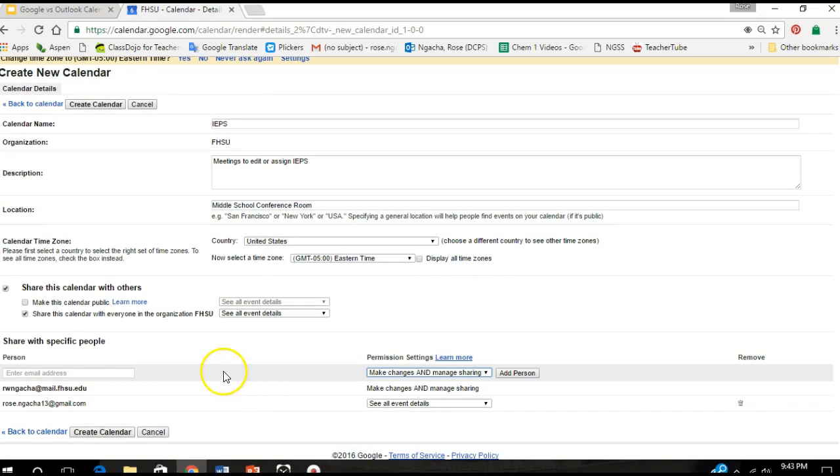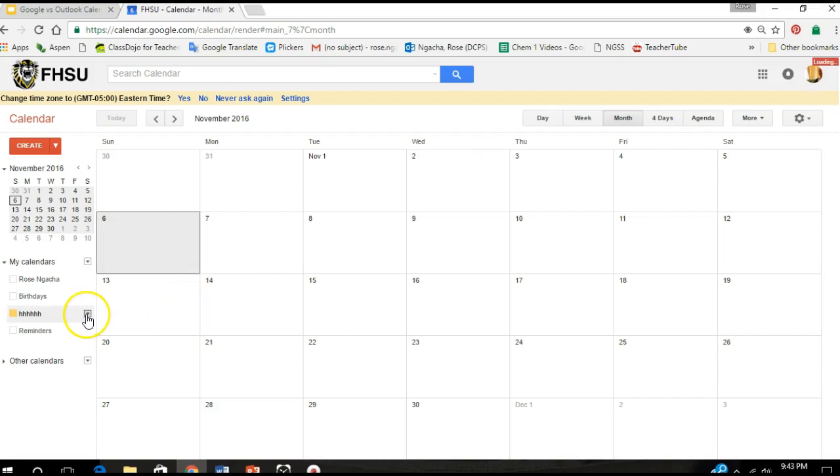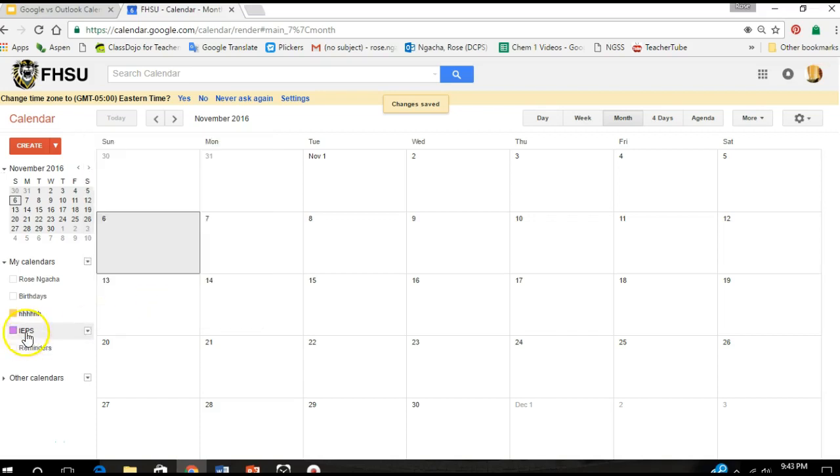So when you've done all that, just click on create calendar, and I'll just say yes. All right, so now we have a new calendar right there. There it is. It just showed up, IEPs. Now if you want to color code IEPs, you can come and put it, say, purple. So every time you see a purple color on your calendar, you know it's an event from the IEPs calendar.